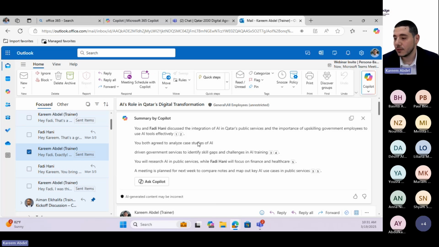We agreed to analyze case studies of AI, identify skills gap and challenges, research AI in public services, and we planned the meeting for next week.